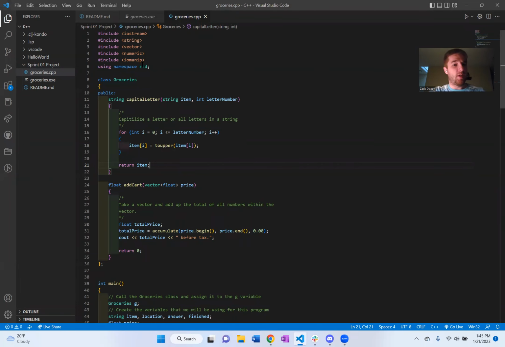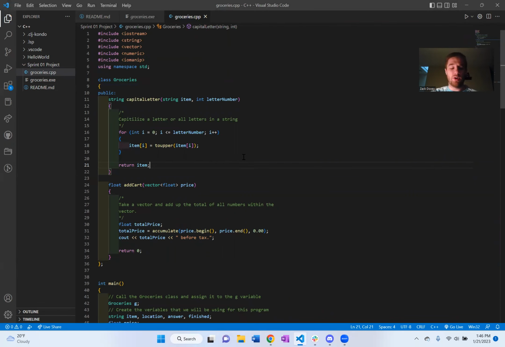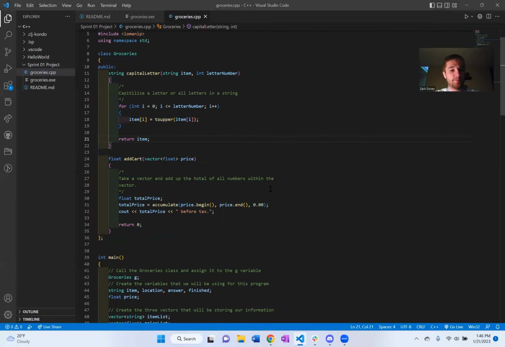Some of the libraries that you'll need to write this code are the iostream for input and output, the string library so that you can create string variables, the vector library so you can create the vectors to store the inputs, and numeric, so you can do a more advanced math function to add up everything that's inside of a particular vector. And iomanip, which is for allowing you to format your floats so that regardless of the user input, it'll format it to the second decimal the way money would normally be.